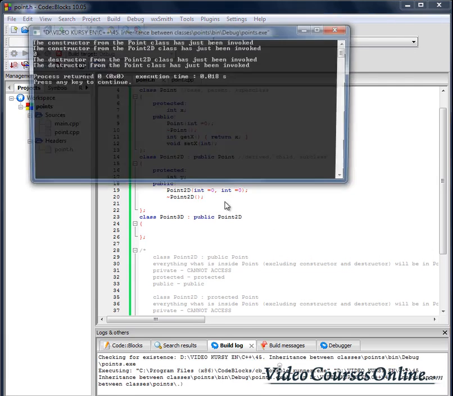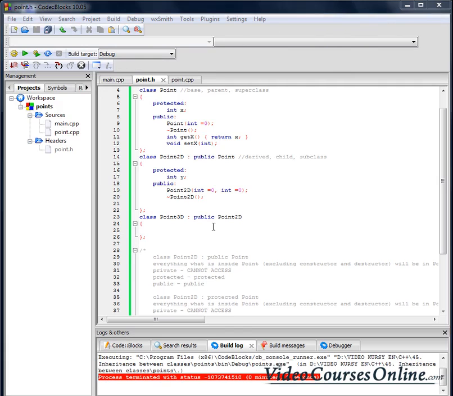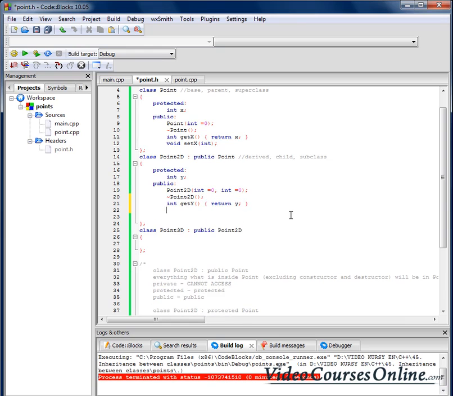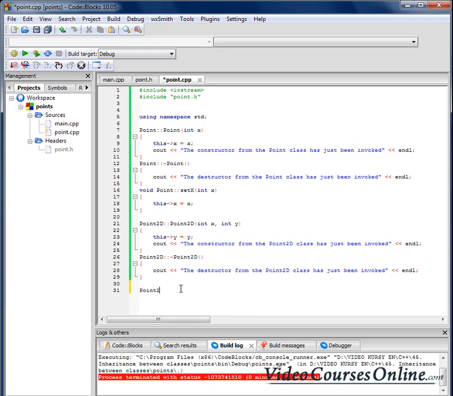Everything works fine. Now I'd like to tell you about two more things. Well, we need to also create here get y, return y, and let's create the set y function, point 2 dimensional set y.